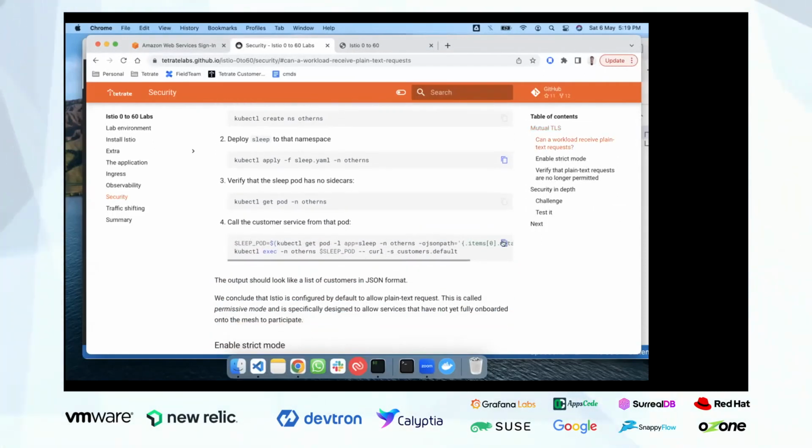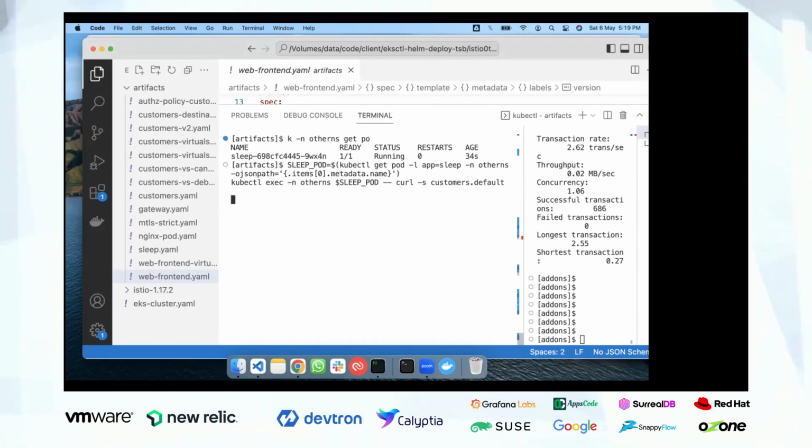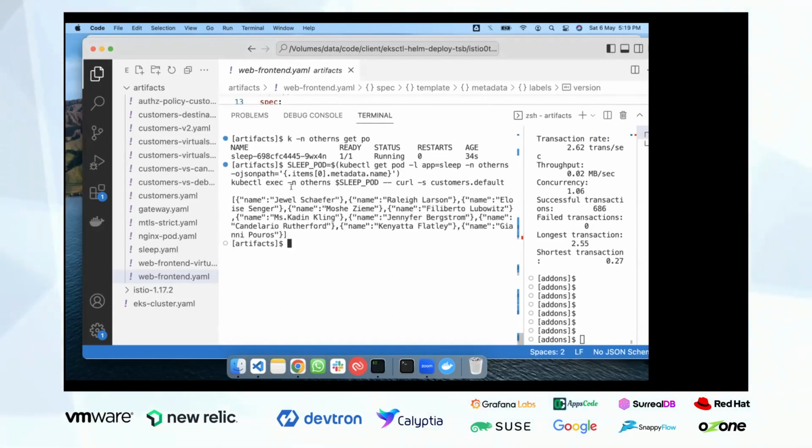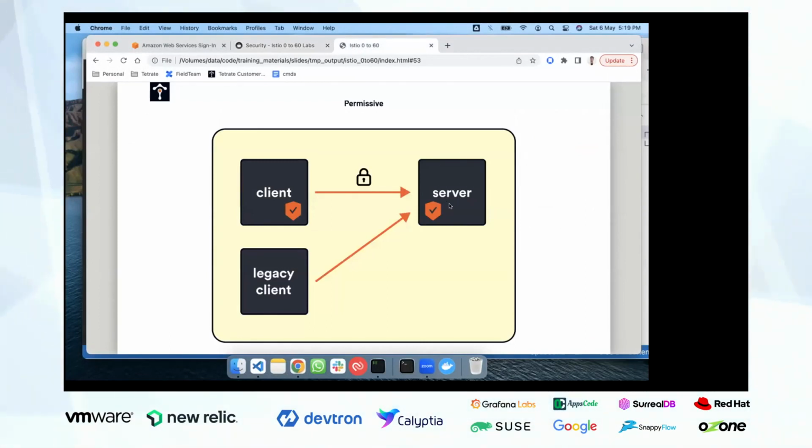Let's take the sleep pod and store its pod IP inside a variable. At the same time, it has executed kubectl exec -n other-ns on the sleep pod, so it has tried running curl against this customer service. You see, customers.default we are accessing. This is the service we deployed in the default namespace, the mesh service. This is our customers service server, and this is my sleep service inside other-ns that is not part of the mesh.